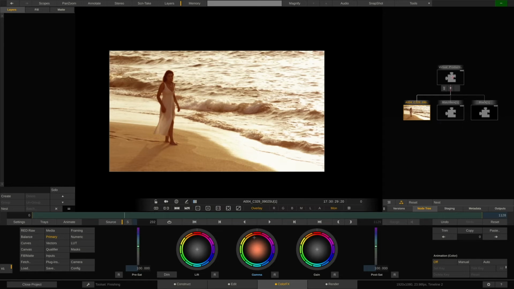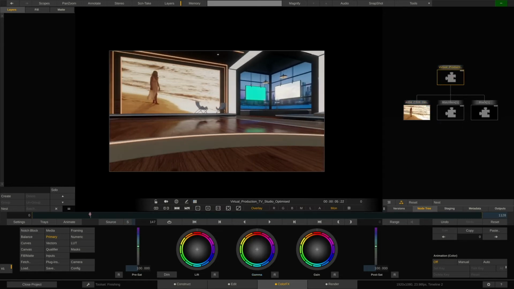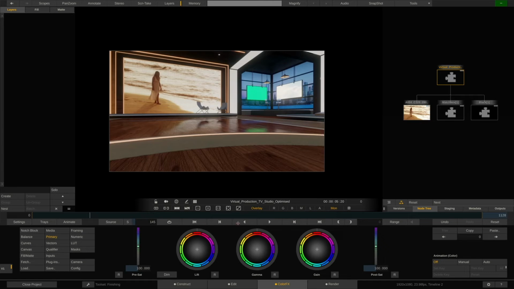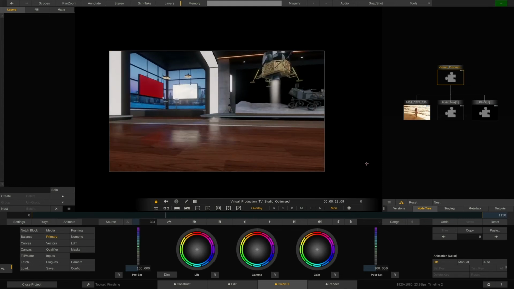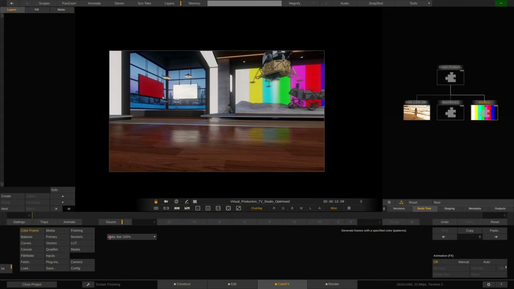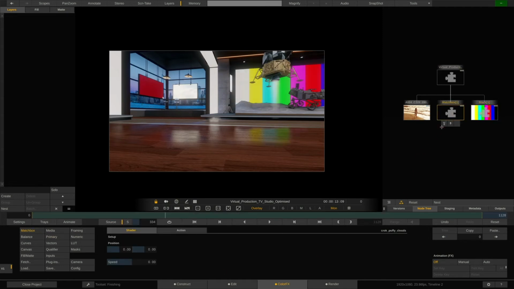Back to our Notch block node. There's our clip with the grade on it. We can lock the viewport to this node by enabling the lock icon down here. This way I can conveniently change the color frame into color bars whilst looking at the entire scene in context. Nice. And of course, I can also animate and grade the texture of my plugin node down here.